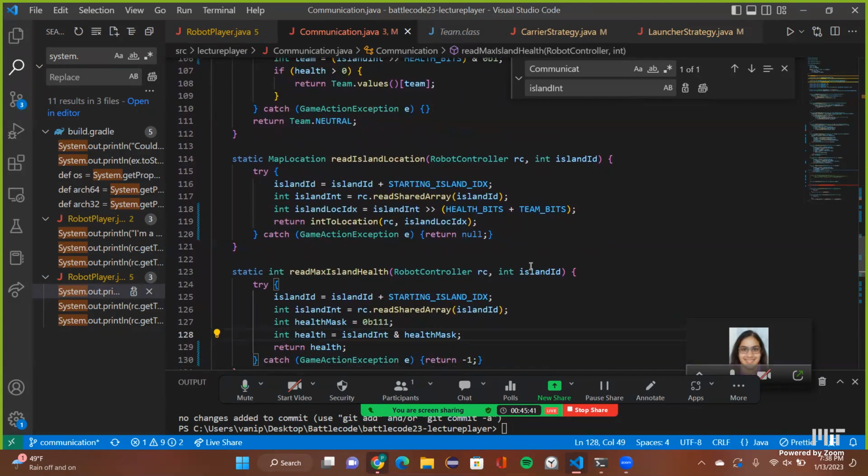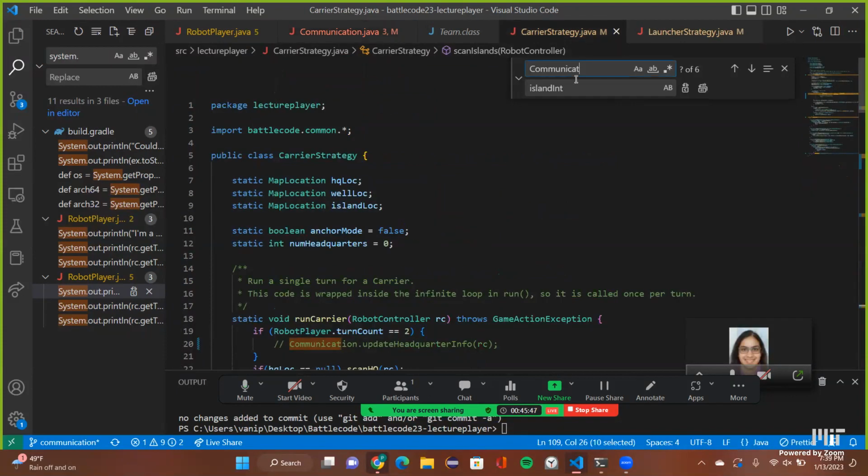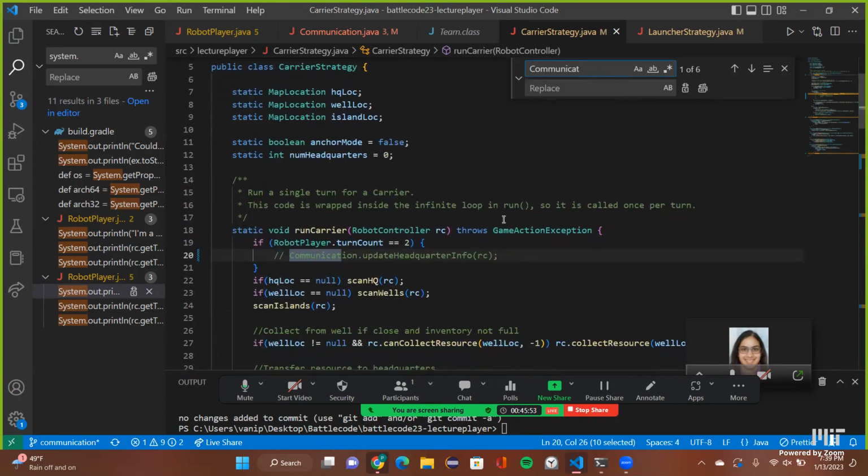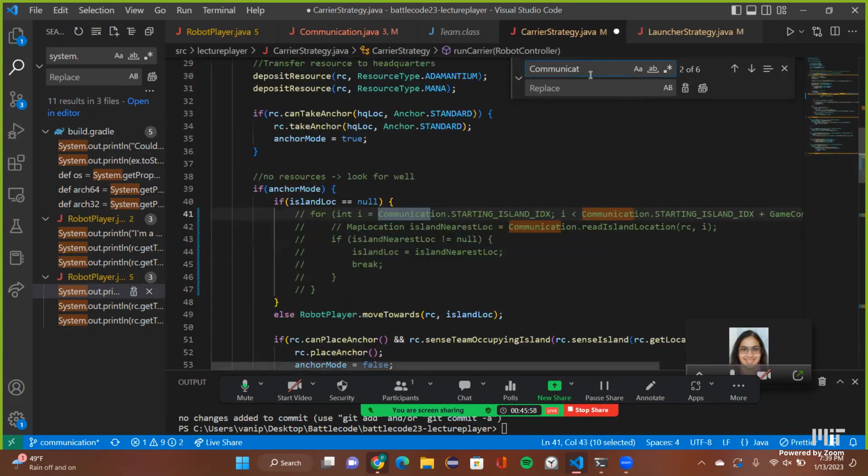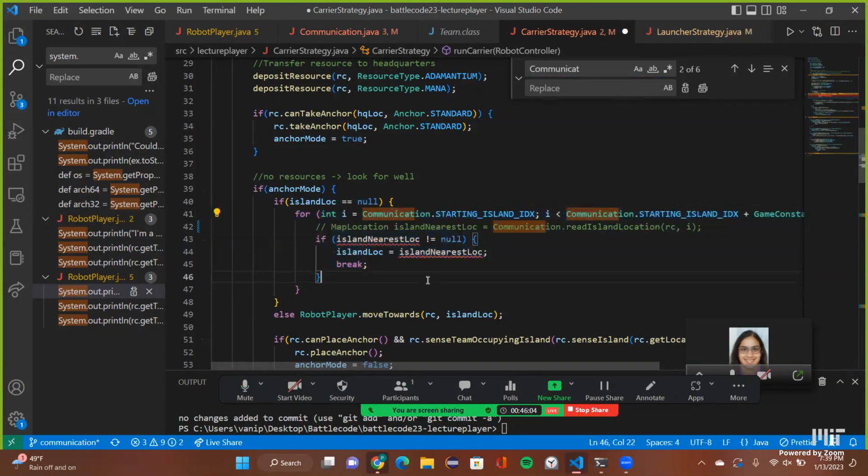Perfect. So now let's take a look at how we can start calling this in robot player, right? So some things that we need to do: as we talked about at the beginning, if robot player turn count, we want to update the headquarter info. Then in last lecture, you saw that we were using island nearest loc, and we were just storing it in our static memory, right? But instead here, we can start using our communication array to read the island locations from all across our different robots, right? So we can start implementing that.